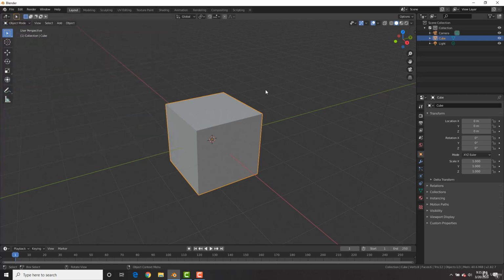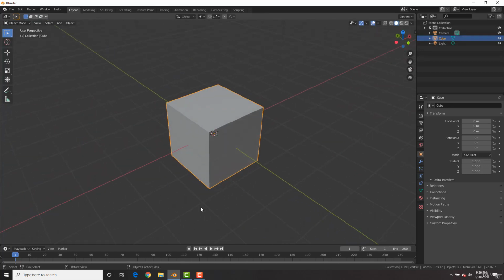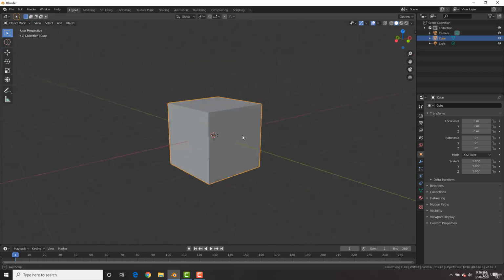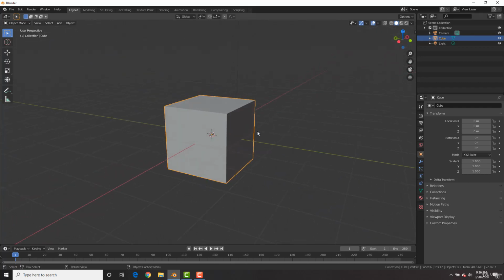All right. So the next thing I want to show you is how to snap to certain views. You can see right here we have the cube selected, and User Perspective is the view that we're in. It's basically a perspective view from the user's point of view, which is how we're looking at it right now. All right. I don't think I can explain that any further.